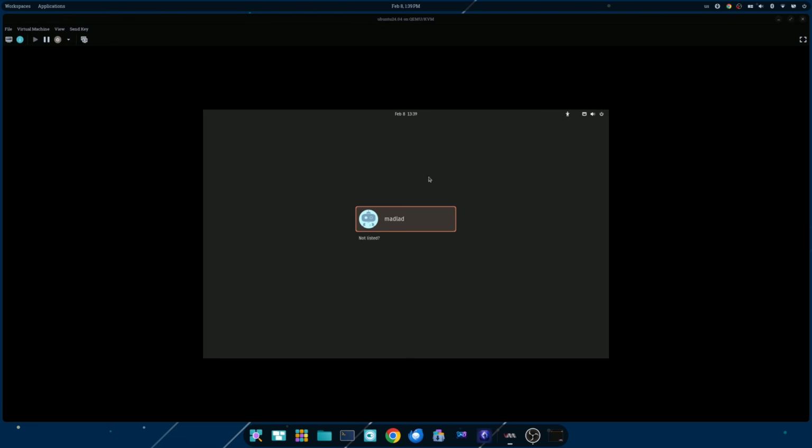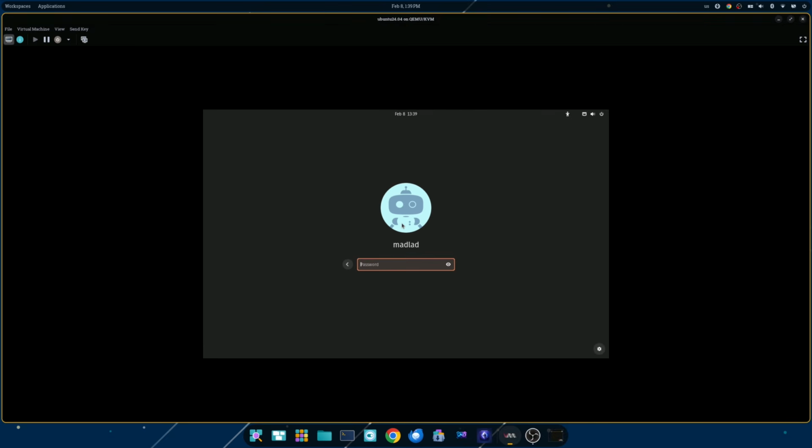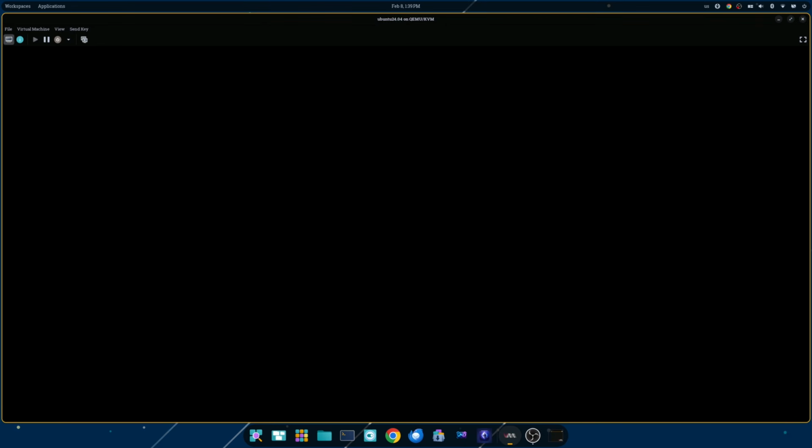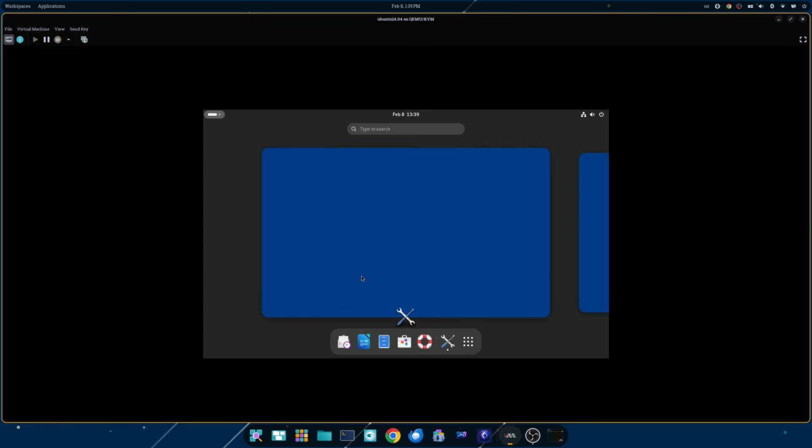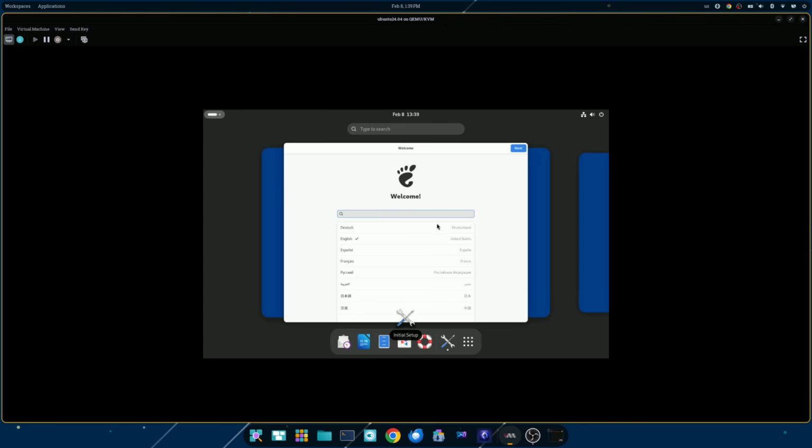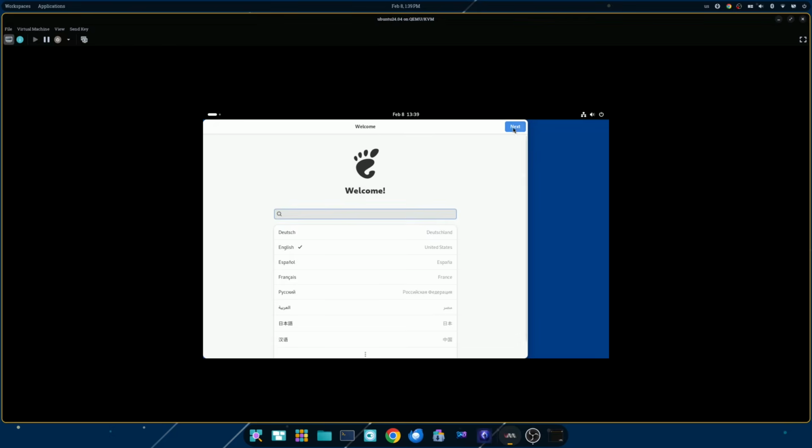So we are back into our Pop!_OS install on our virtual machine. I'm going to select the Mad Lad. Now down in the bottom right-hand corner, you'll see a gear. You're going to click on that, and now you can see we have options to log into GNOME. We're going to select GNOME on Xorg, and then we're going to put in our password, and then hit enter. And you can see we are now logged into a GNOME session.